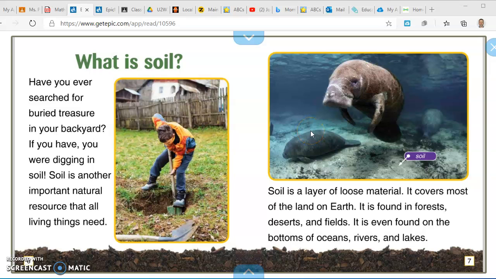This week we're continuing to learn about living and non-living things and basic needs of living things. And now we're going to learn about a basic need of plants. This is soil. We're going to talk about soil and why plants and trees and flowers need soil. Let's go ahead and read.